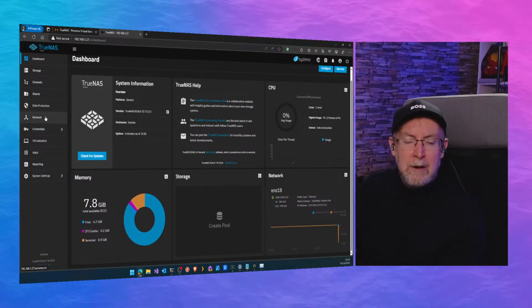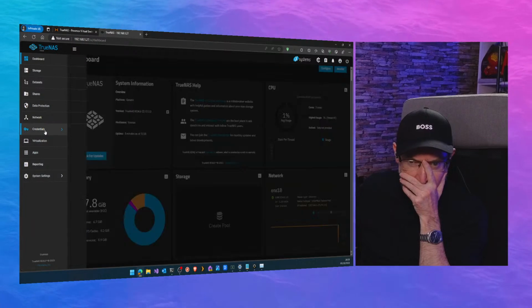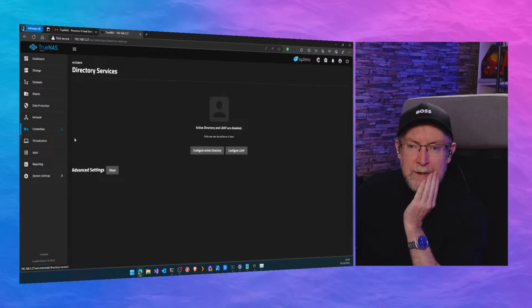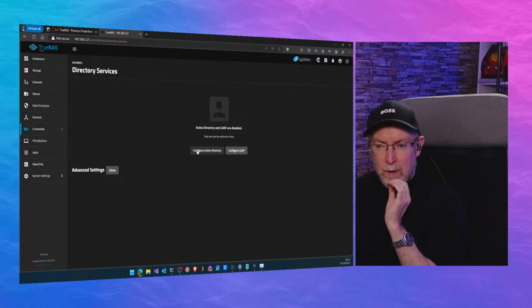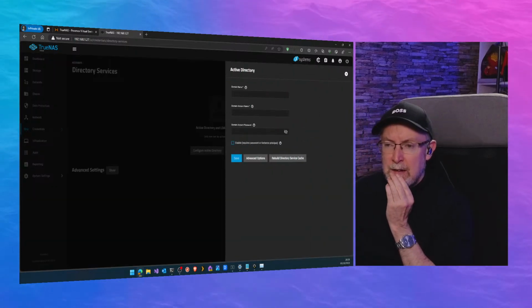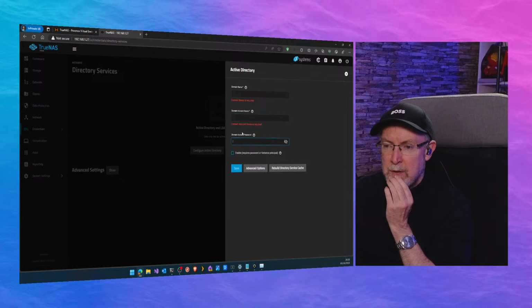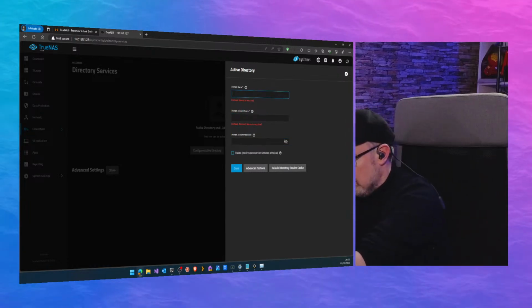So what we need to do now is I want to see if we can go into credentials and get directory services working. This is the issue I had before, and it's how to configure network services. I'm not going to show this on screen, but I'll tell you how I'm getting on. First thing we need to do is put in the domain name, and I'm going to use my account.